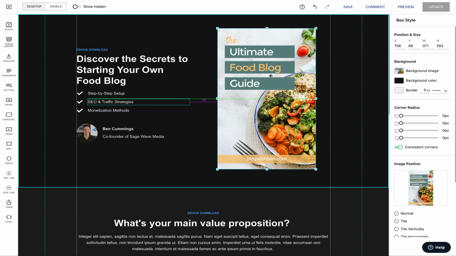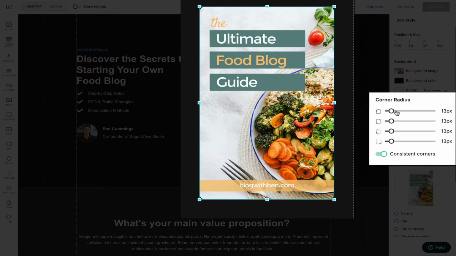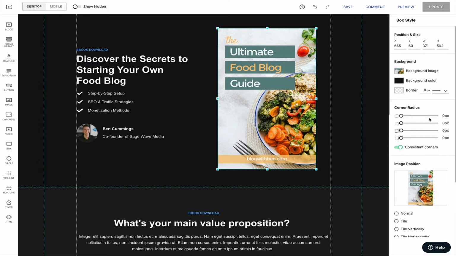Another cool feature is the corner radius slider. Just move these levers and the hard corners of the image are smoothed out and rounded. It's just another way to edit and change the design of your images if needed. Okay, I like the rectangle shape of the ebook cover, so I'm going to go with that for now.